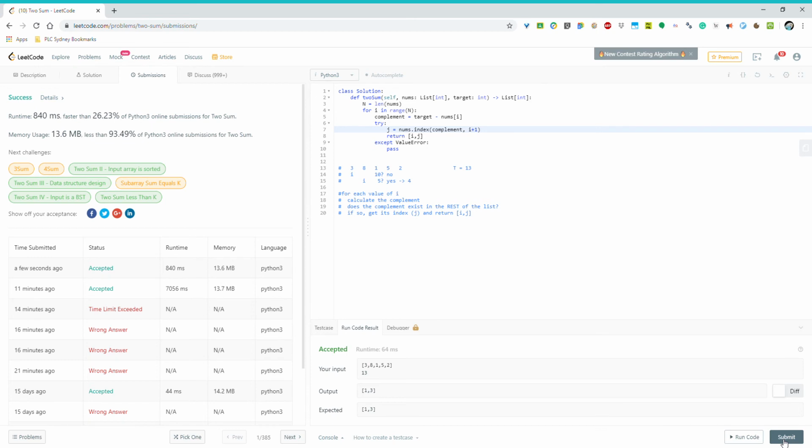Okay, so it's succeeded. A lot faster this time, 840 milliseconds rather than 7,000 milliseconds, and it's faster than 26% of all submissions. So it's faster than before. We're going to make it a lot faster yet, but I thought this was a good interlude, because basically we've made it faster, but we're really doing the same amount of work. The code before looked through the rest of the list to see if we could find a value that would add up to the target.